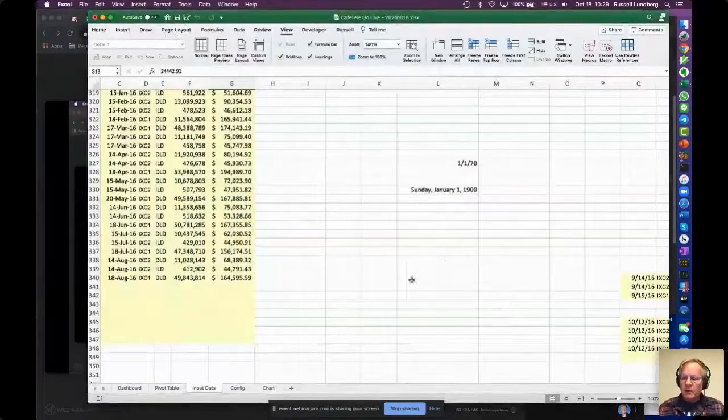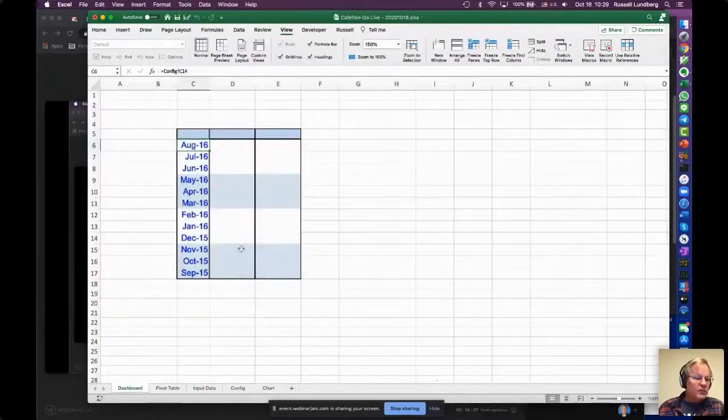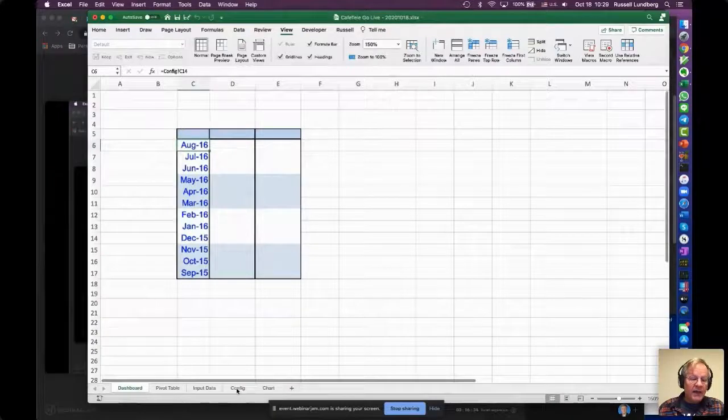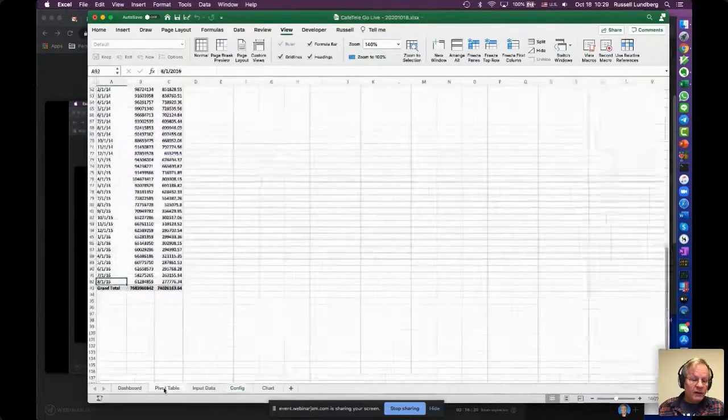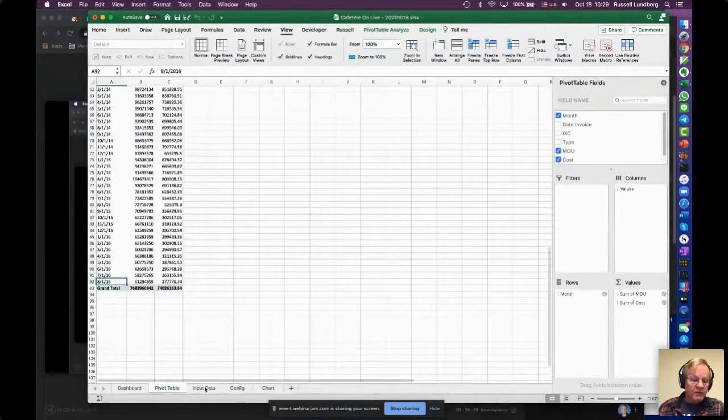Here we go. So I did copy. So now let me paste in that. You can see it's the August data now. If I look in my dashboard, you can see August is the latest month, and that comes from my config. There's August right there. So there's August on my pivot table.